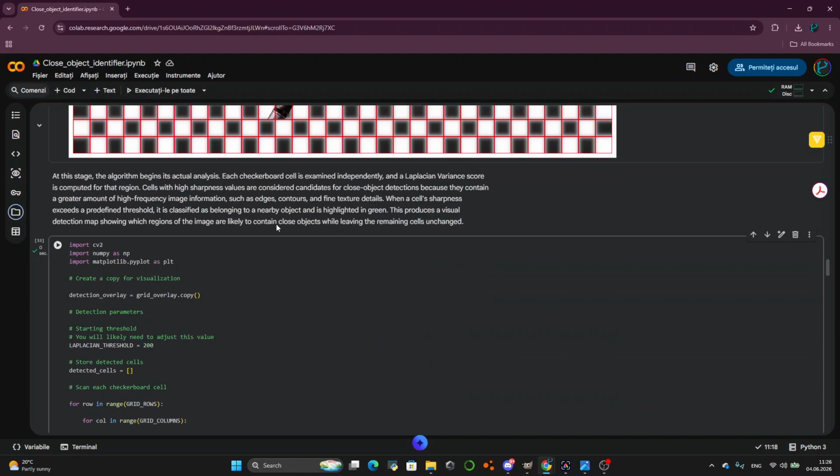So to do that, at this stage the algorithm begins its actual analysis. Each checkerboard cell is examined independently and a Laplacian variance score is computed for that region. Cells with high sharpness values are considered candidates for close object detections because they contain a greater amount of high-frequency image information, such as edges, contours, and fine texture details. When a cell's sharpness exceeds a predefined threshold, it's classified as belonging to a nearby object and is highlighted in green. This produces a visual detection map showing which regions of the image are likely to contain close objects while leaving the remaining cells unchanged.